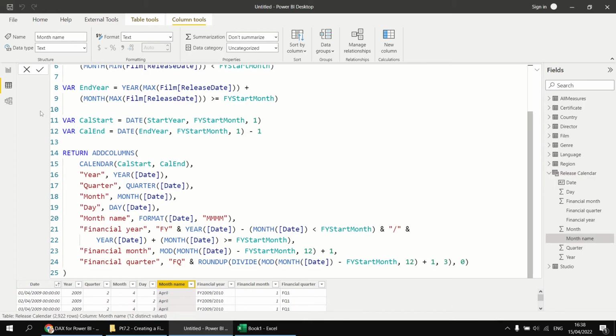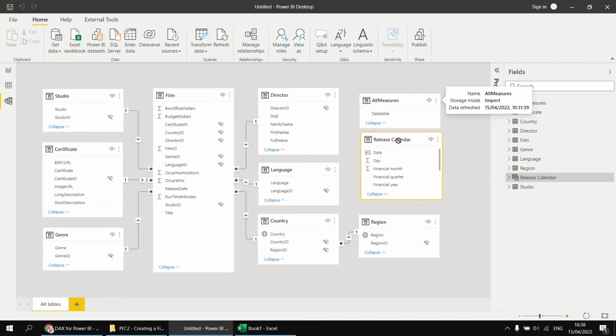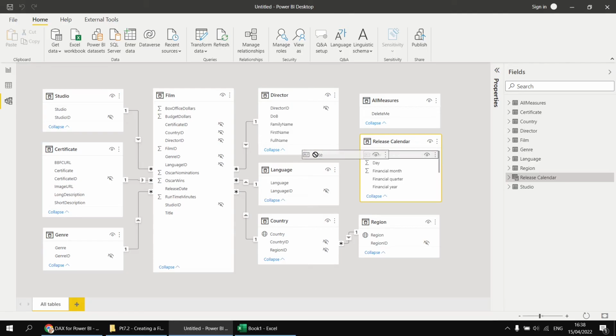Then we can head back to the model view of our data model and then head to the release calendar table, and I want to create a relationship between the date field in the release calendar and the release date field in the film table. I can do that nicely and easily just by clicking and dragging the date field and dropping it directly on top of the release date field. So there's my new relationship.